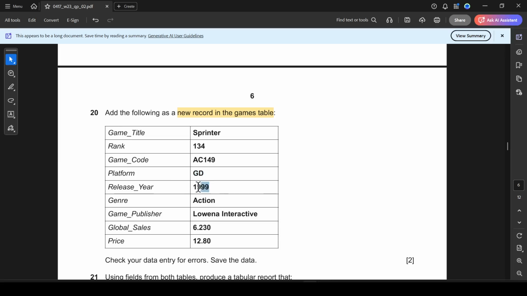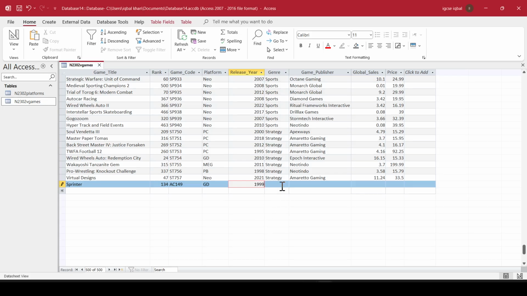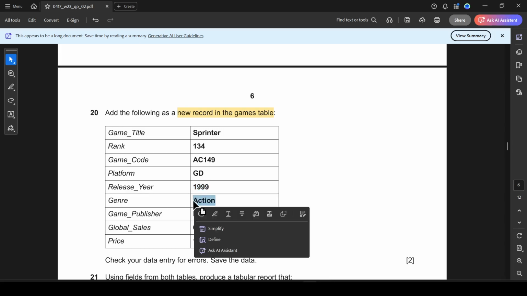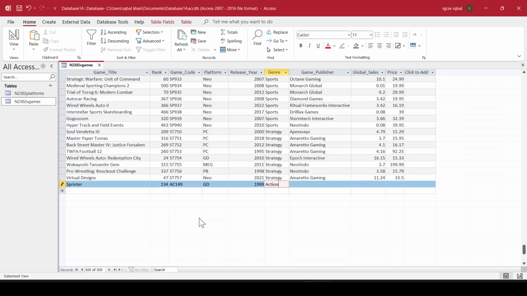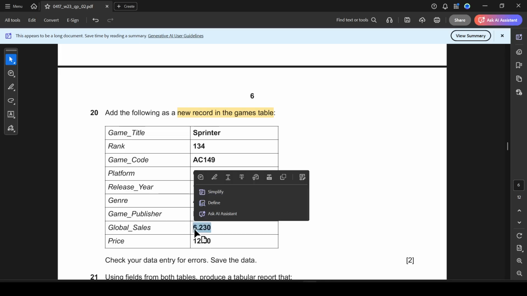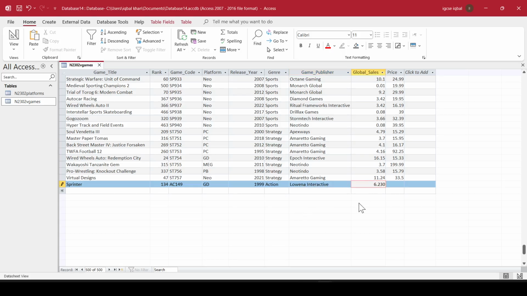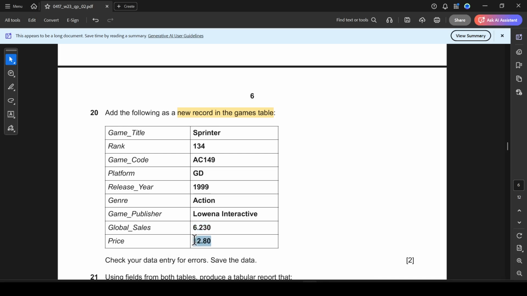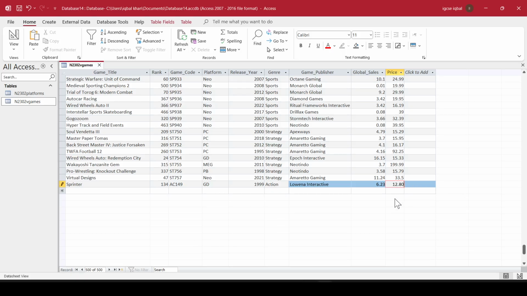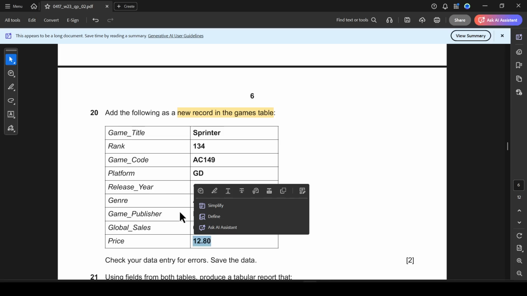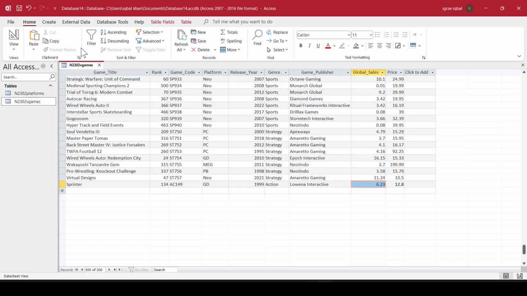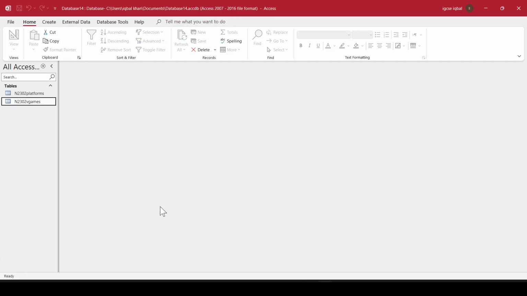Year is 1999, here is 1999, and just type the rest of the entries. Genre is action, and then game publisher is Lovena, done. Global sales is 6.23, and then 12.80 is the price. Done. Right click, save, right click. Do we get any data entry error? No, nothing. So right click, save, right click, close. Done. Next.